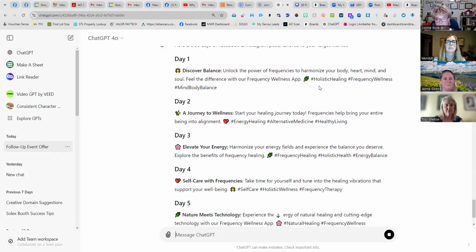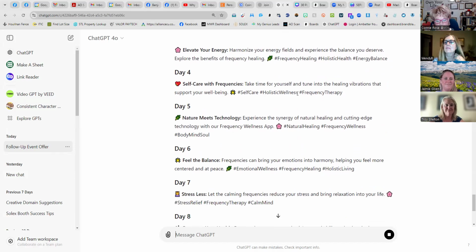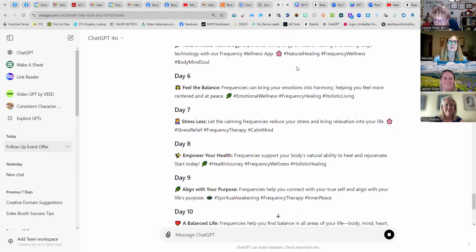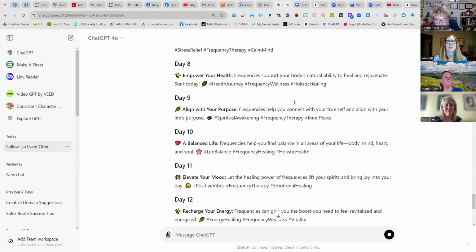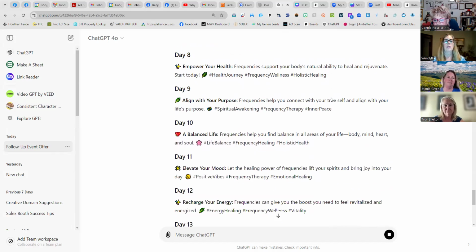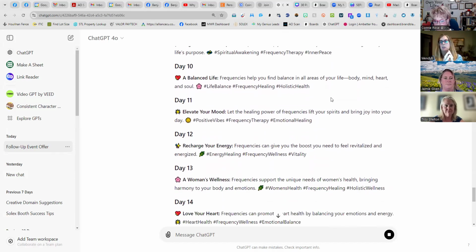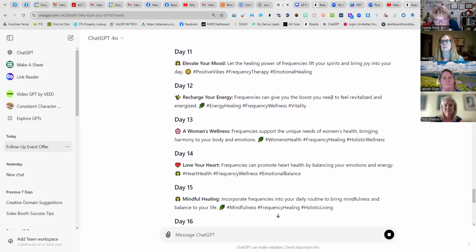So far, I like what I'm seeing. Ooh, I like nature meets technology. And of course, you could always add to it, subtract from it. It's just a way to quickly get posts done. I think of it as the whole infrastructure being put in front of you, the skeleton, and then you dress it up. Yes, definitely.